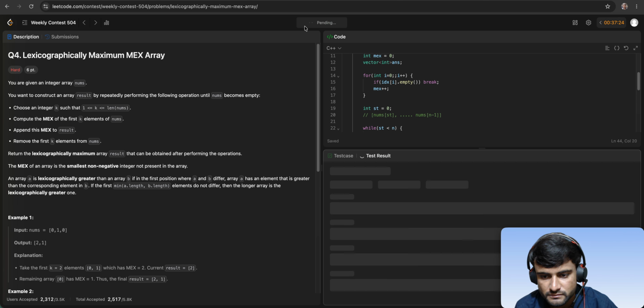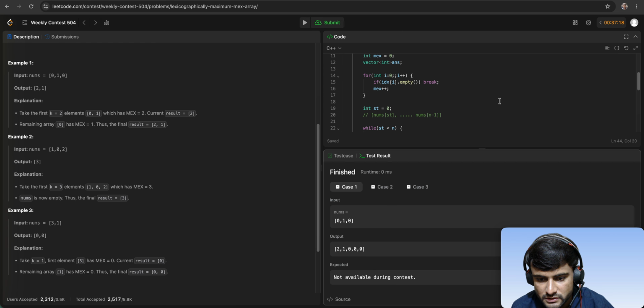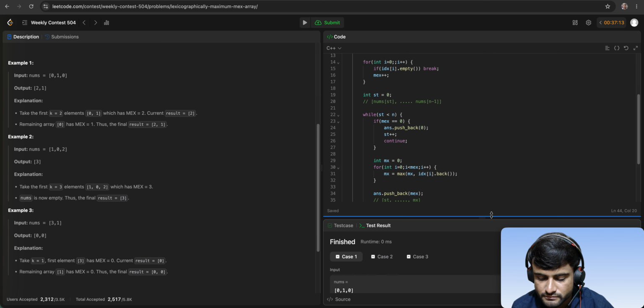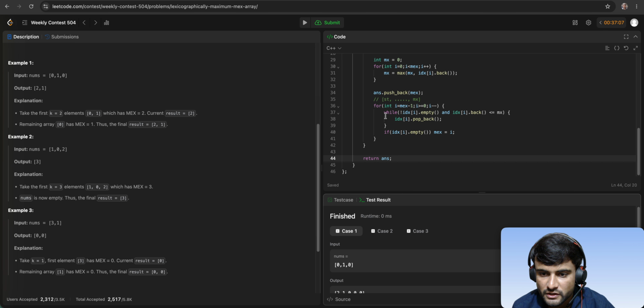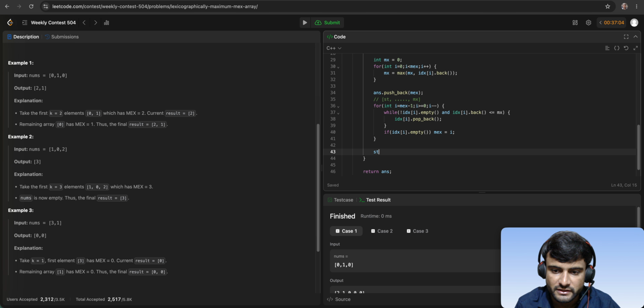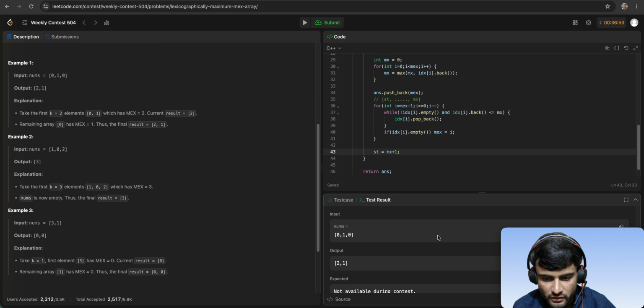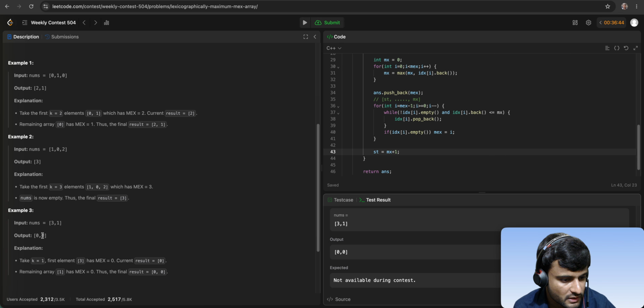Let's run it. For the first sample, it is 21000. How is it so? Okay, so we forgot to assign start to MX plus 1 because we have removed this segment. Okay, for the first sample 2 1, second sample the answer is 3, for the third sample the answer is 0 0. Let's submit it.